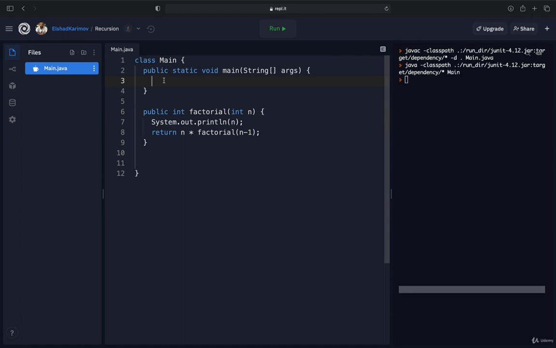And inside this main function, we are going to call our function. To call it, I need to create an instance of the Main class. So I will create it like this, new. I will put r over here, which stands for recursion. So I will call new Main. Then here we can call our function.